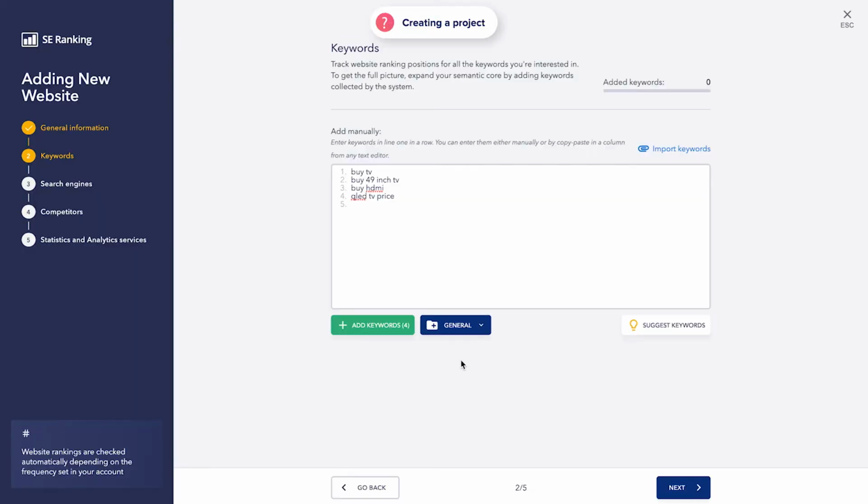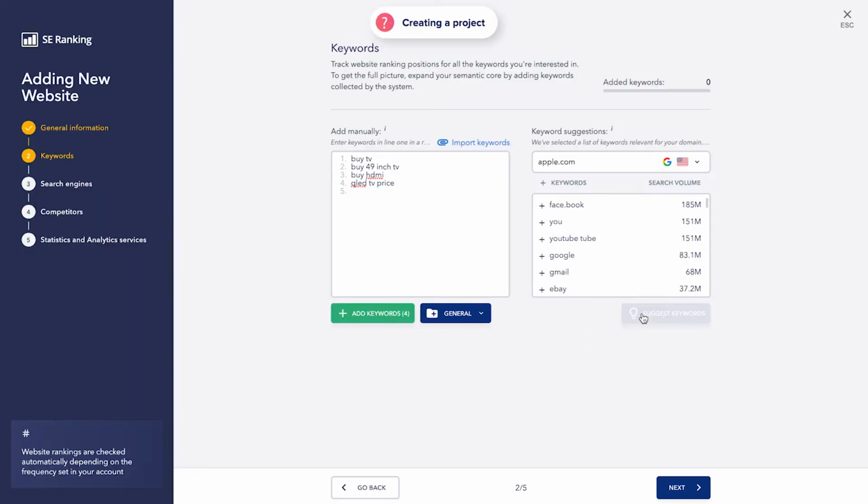Using keyword suggestions. This feature is especially useful if you don't have a list of keywords for a website, or if that list is small and you want to expand it. This section shows the keywords of your site that rank in your region. Plus, the search volume is indicated next to each keyword. In order to add keyword suggestions to your project, all you have to do is click on the plus icon and they'll be added to your project automatically.